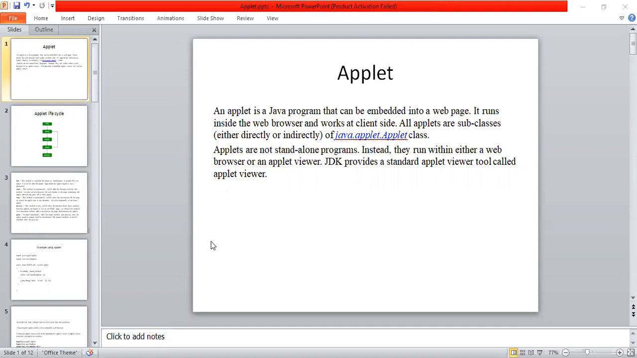Today I'm explaining about Applet. What is an Applet? Applet is a Java program that can be embedded into a web page. It runs inside the web browser and works at client side.